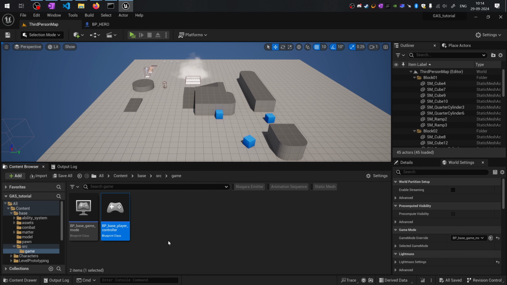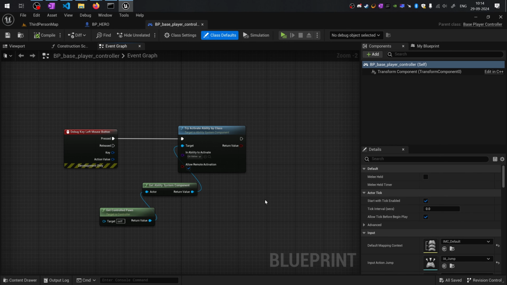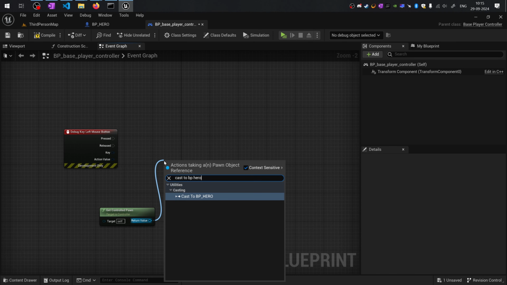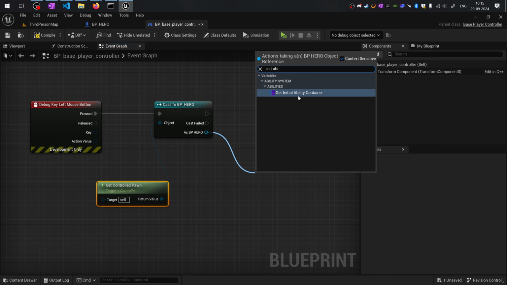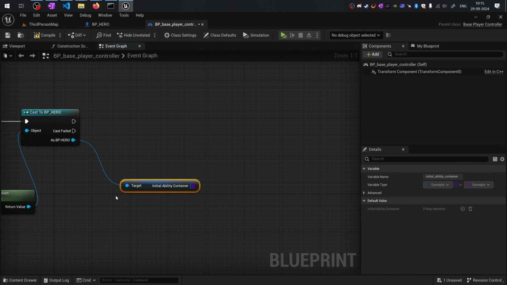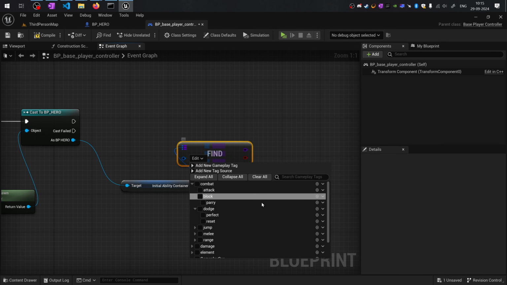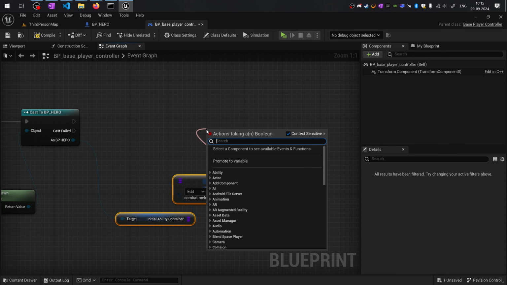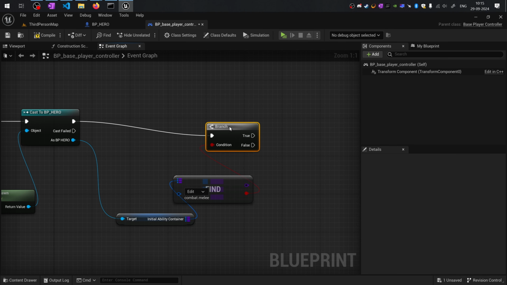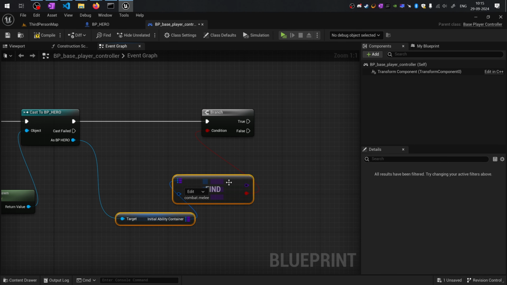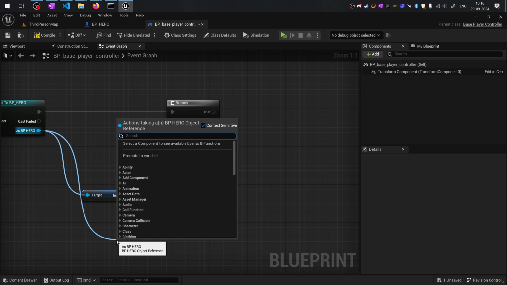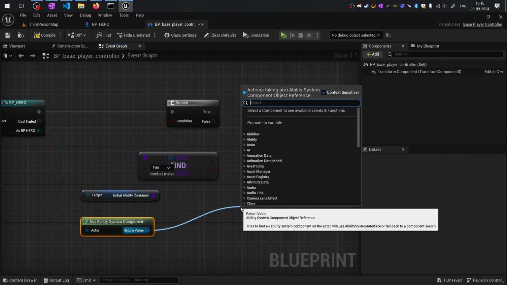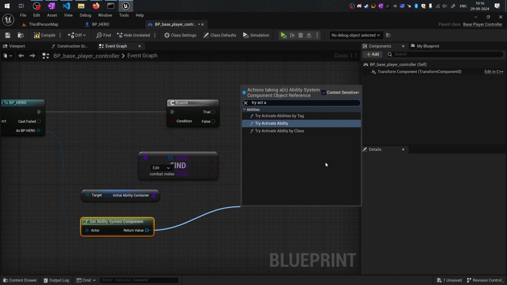In order to invoke that ability, we will attempt to query for that ability class in that ability slot. So go ahead and cast this control pawn to Blueprint Hero and access its initial ability container. And let's look for combat.melee. If it has been found, we are expecting that melee ability class, and we are expecting the gameplay ability test. And call tryActivateAbility by class.